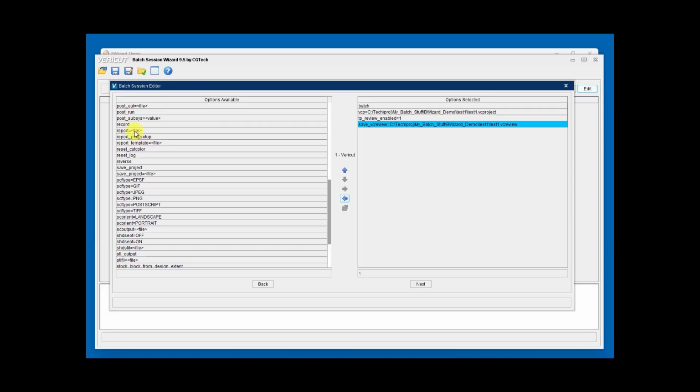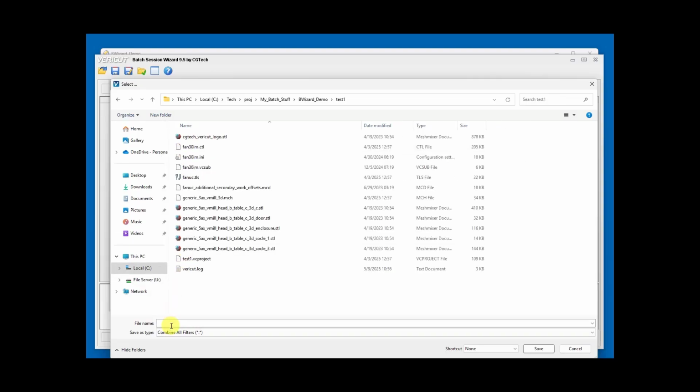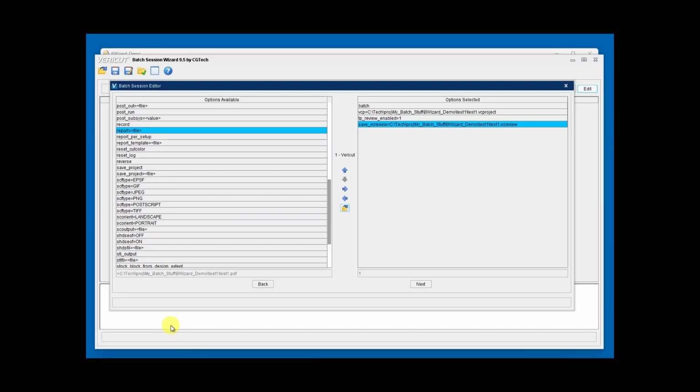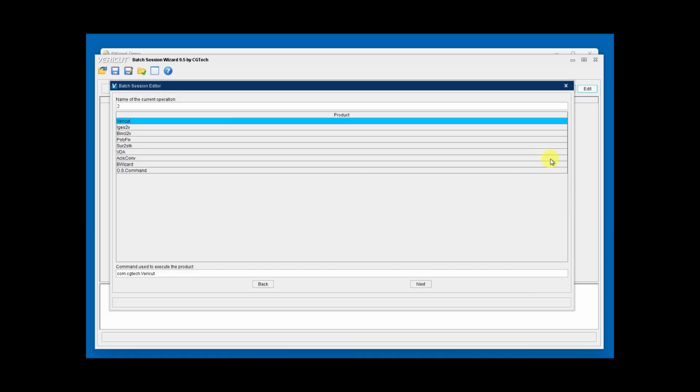And then last, I'm going to create a report. If I didn't have a template in there or I wanted to change it, I could make that selection as an option. Here, I'm just going to save the test1.pdf. I like PDF because that gets stored in your VC review file. I hit next, and now I'm ready to go create my second operation.